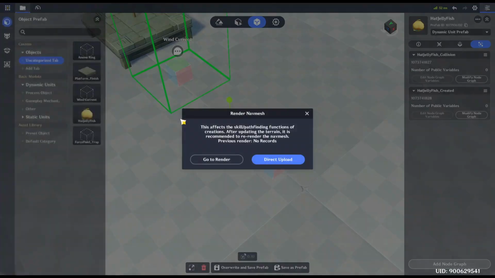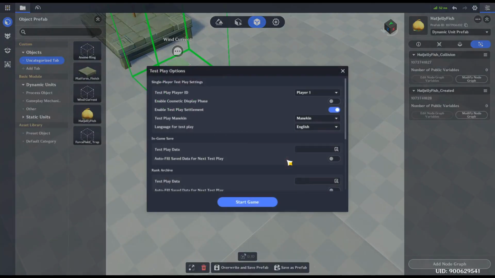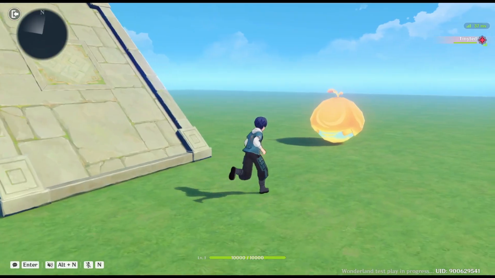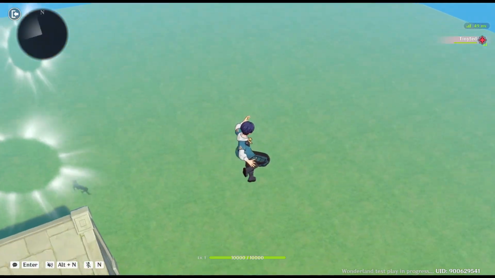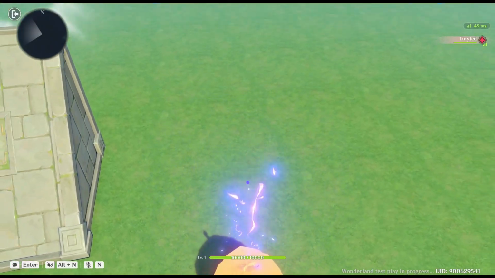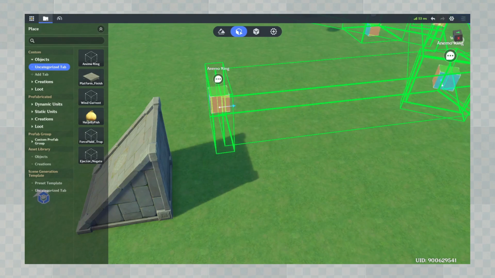Now, if we test play, you can see the character getting that sucked in effect. Sweet, is it time for us to actually use this Hat Jellyfish prefab? Nope, sorry, not yet. There's one more issue with this Hat Jellyfish.